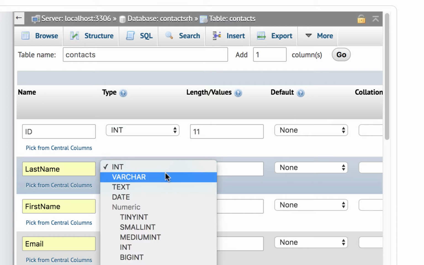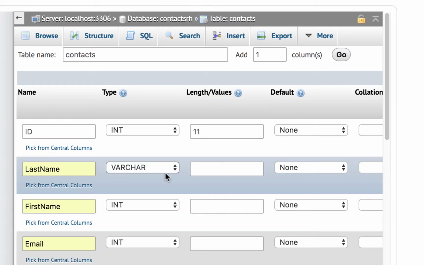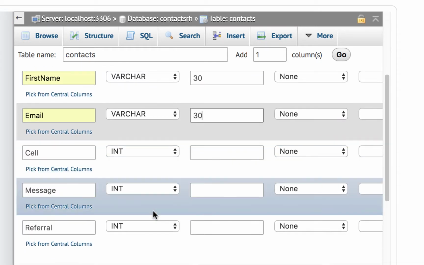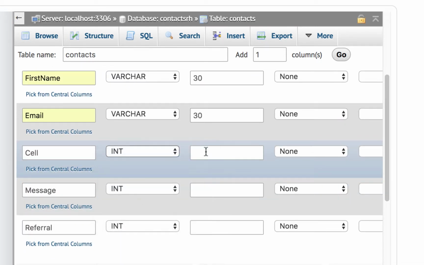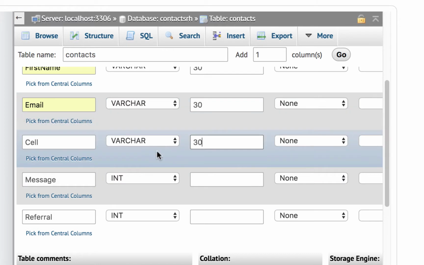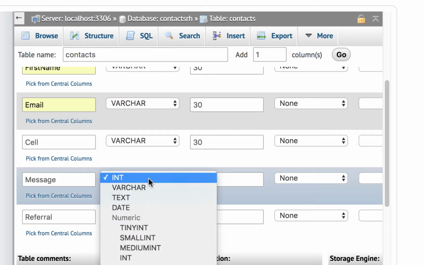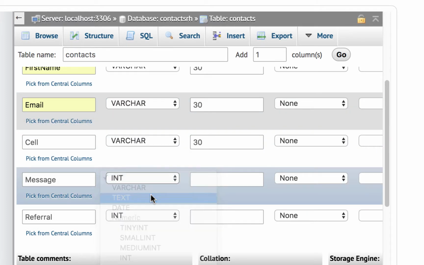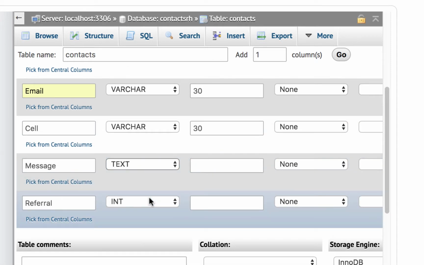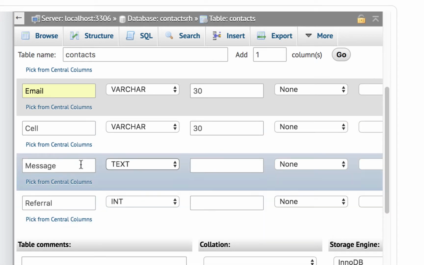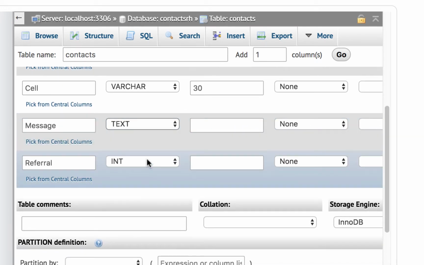This one is going to be a varchar. I'll just use 30 for all of these. And then for cell, same thing, we'll just use varchar. Message, we're going to do a little different. We're going to choose something called text, which will give us a larger value to put in there. You don't have to put a limit in there. I think the limit is like 65,000 words, so we're just going to use text, which will be a bigger area. And referral is also just going to be a varchar 30.